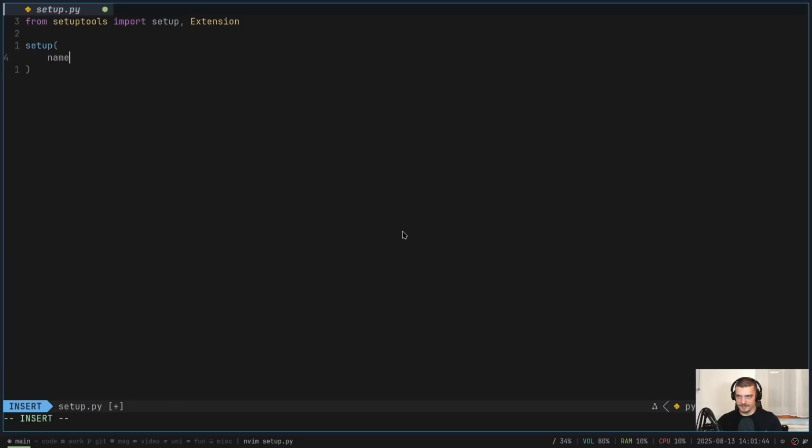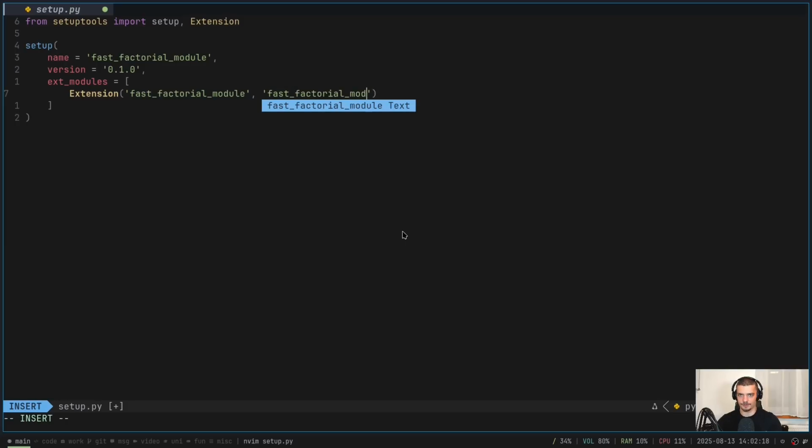And in here, we're going to specify name is equal to fast_factorial_module. And then the version is equal to 0.1.0. And the most important part here being ext_modules is equal to a list. And in here, we're going to say now Extension. And we're going to pass the name fast factorial module. And we're going to point to the file, which is the fastfactorial.c file. All right, so this goes hand in hand with the pyproject.toml.